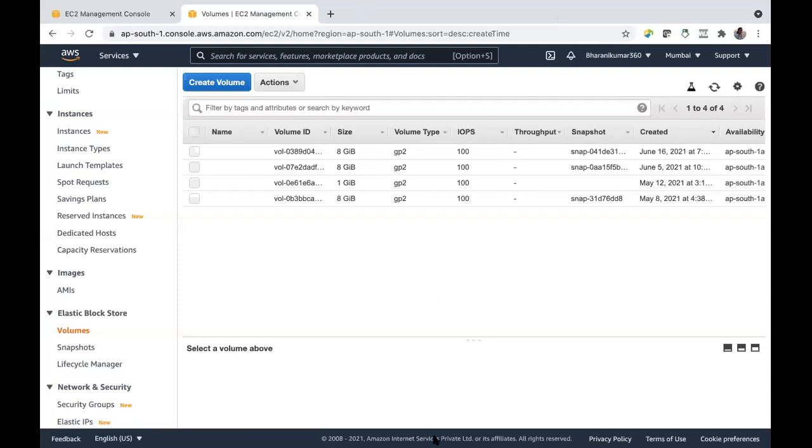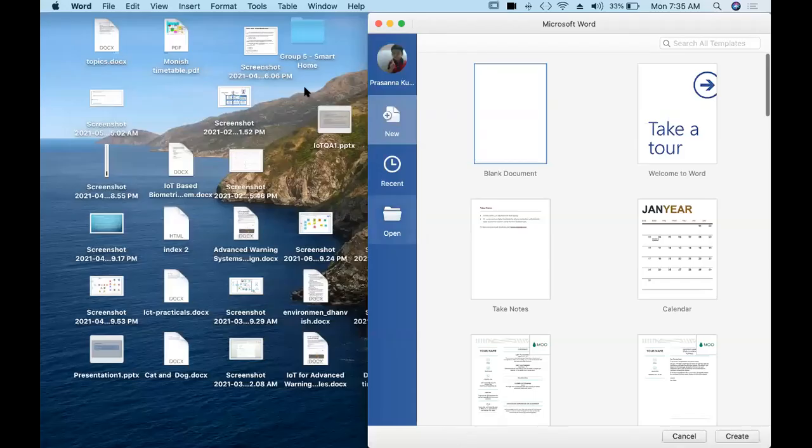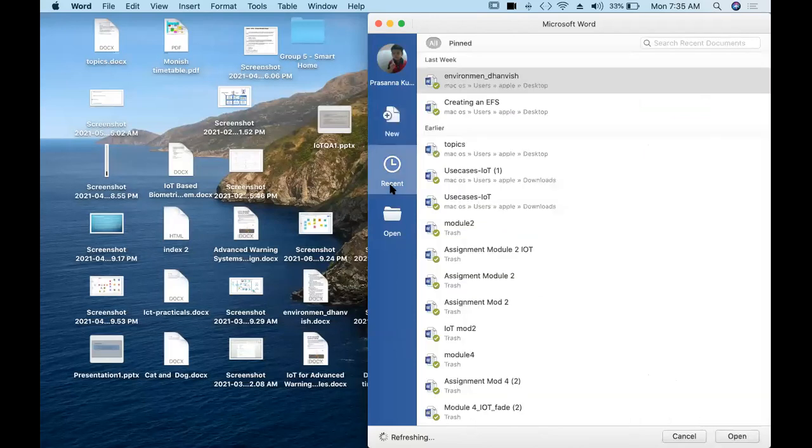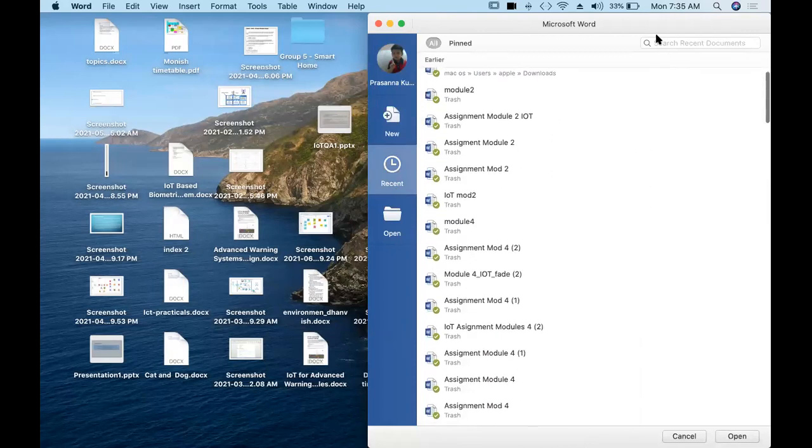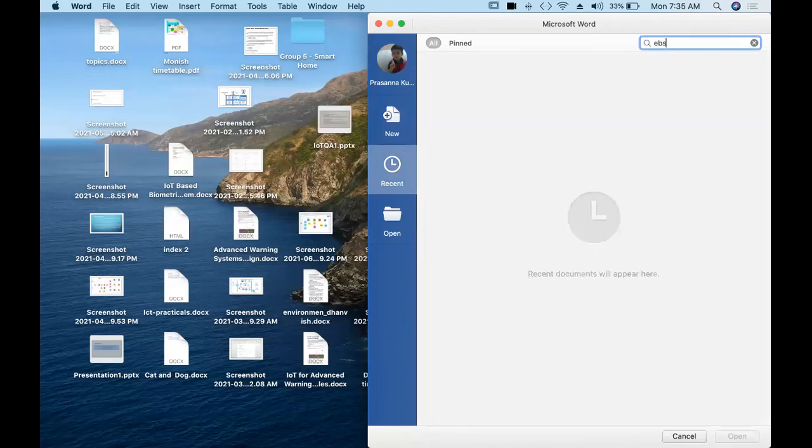And let me check, do I have this document? I'll post it in the chat box. You can get commands from there. Recent. Not there.